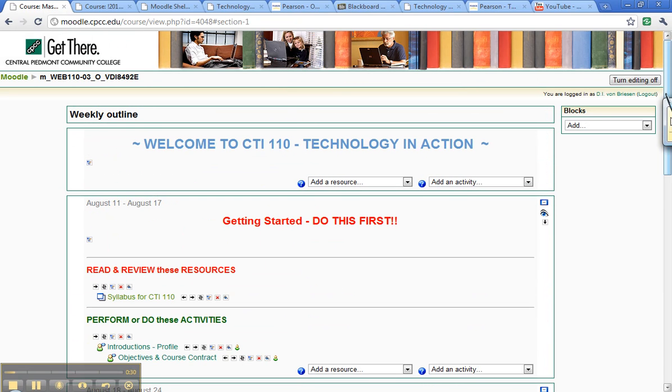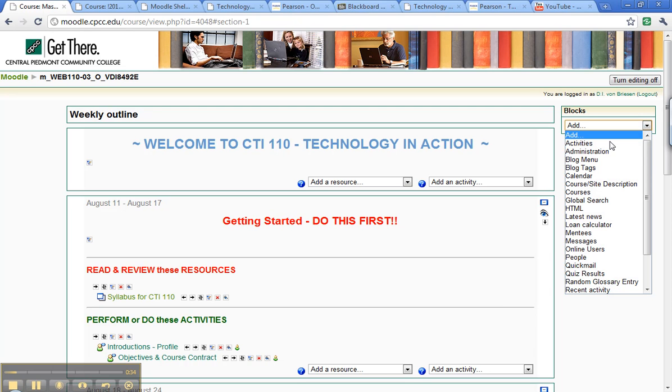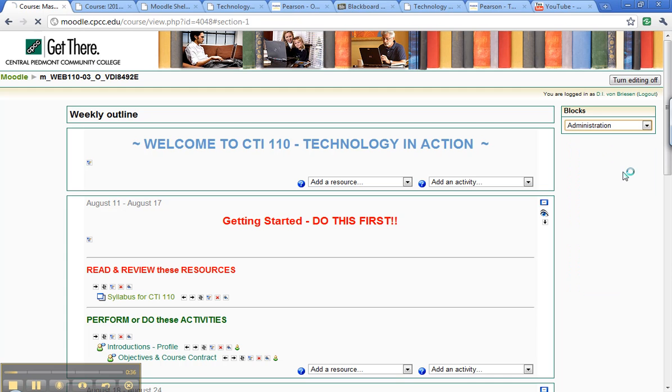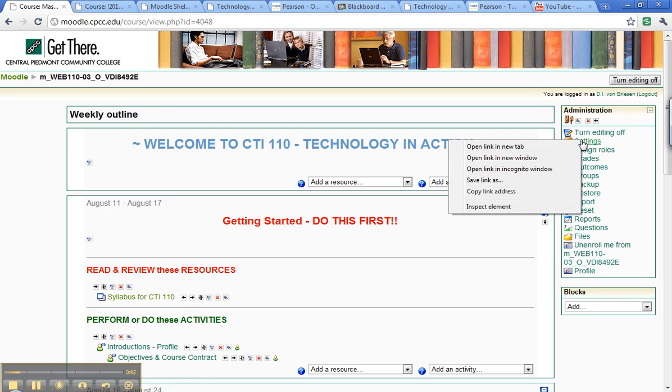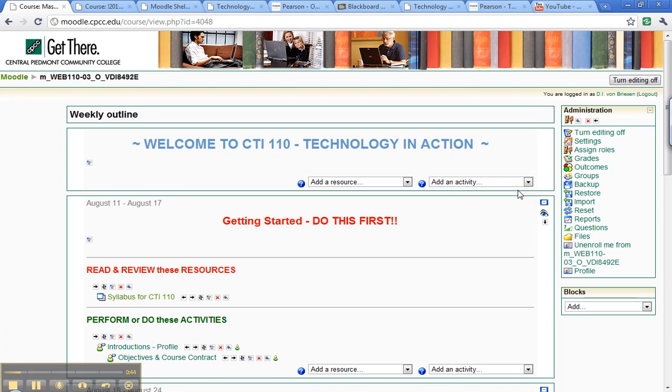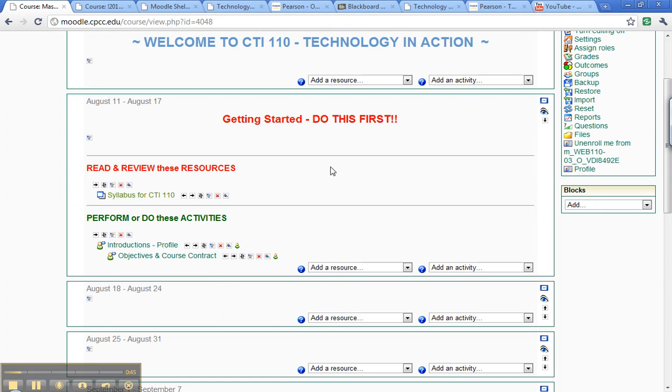The problem is I got rid of all my blocks, so I can't get to my settings. So we have to add the block, the administration one, that allows us to see our settings. And in truth, we could add, let me go ahead and do this now. I'm going to copy this hyperlink, copy link address, and I'm going to add a resource here.